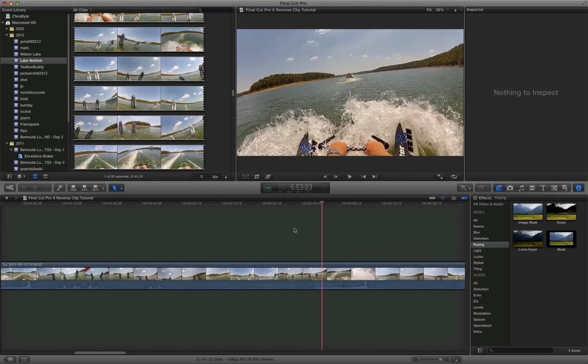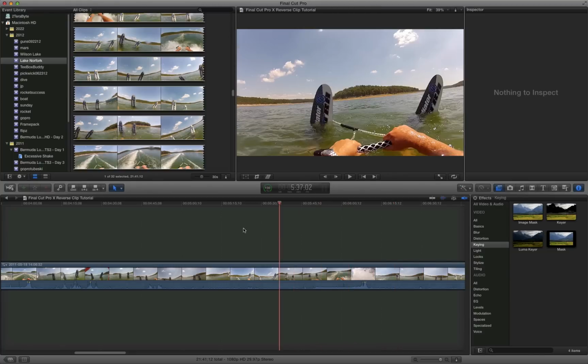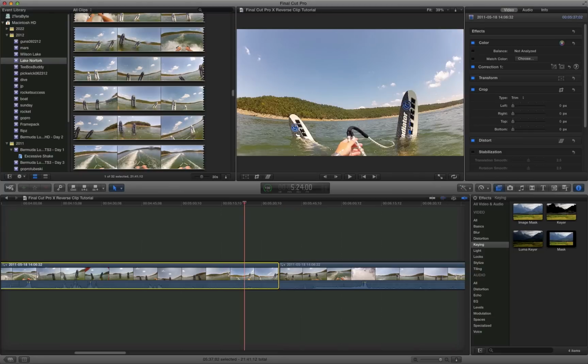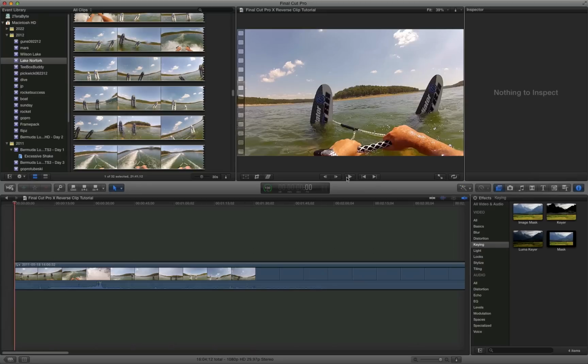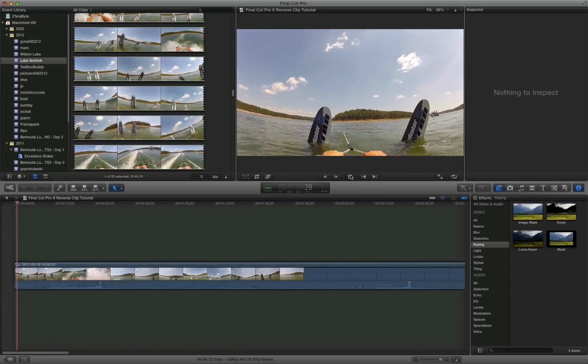So what we'll do is edit blade, where you could hit Command B as in Bravo. And then you just highlight the first part that we don't need. You're going to delete that. So now, as you can see, all we've got is this water skiing part.